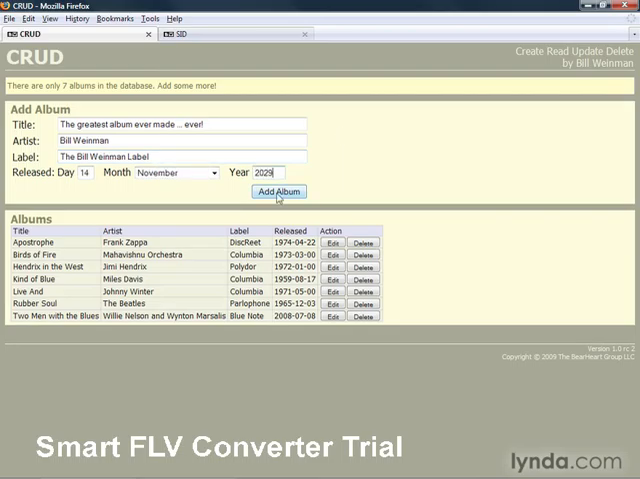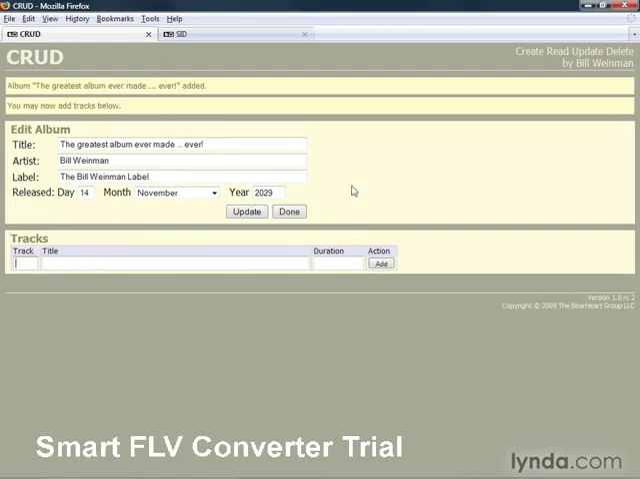So there's the album data, and when we add that, we now get this screen that has the album data here and the tracks for the album here. There aren't any tracks yet. It says right there that we may add some now, and why don't we go ahead and do that.